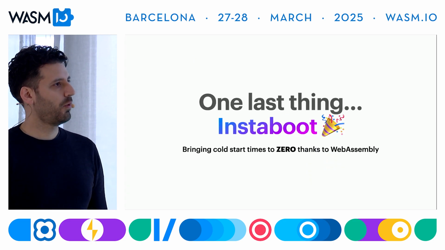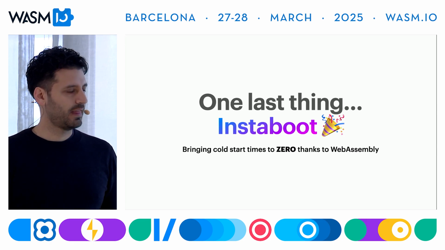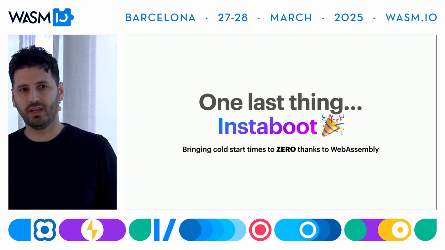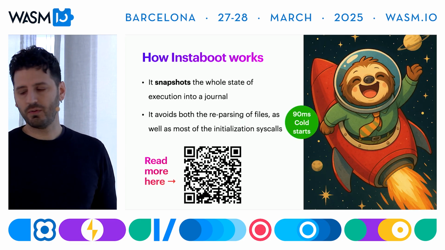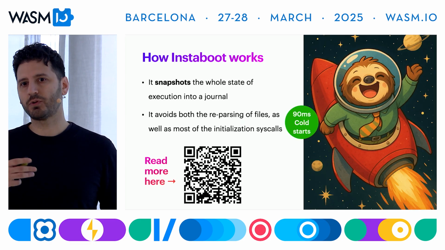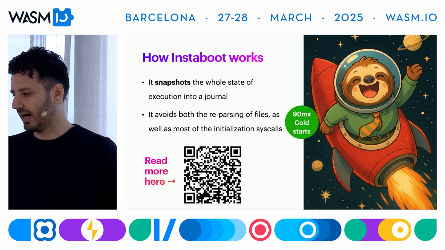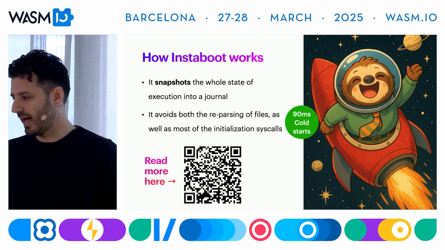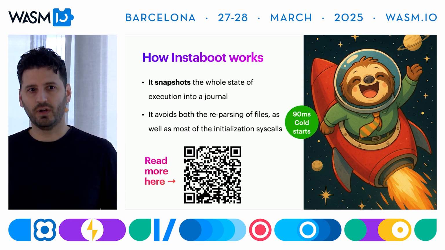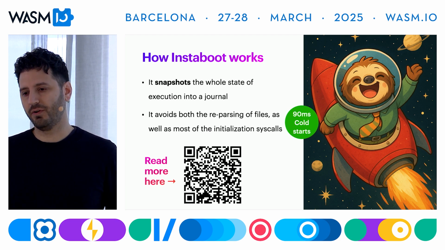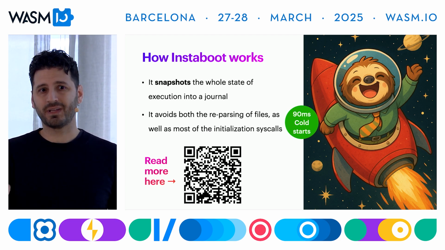So we presented Instaboot a few months ago. And with that, we are close to bringing cold start times to 0. Basically, how Instaboot works is we snapshot the whole state of the WebAssembly application into a journal. This journal has all the state of the system calls that are executed prior to the snapshot, which basically lets us recover the program exactly at the same state.